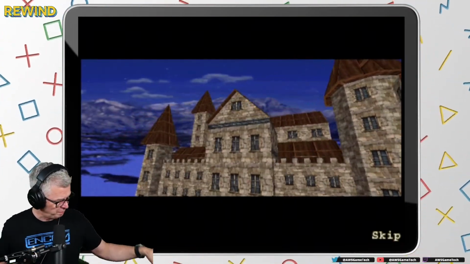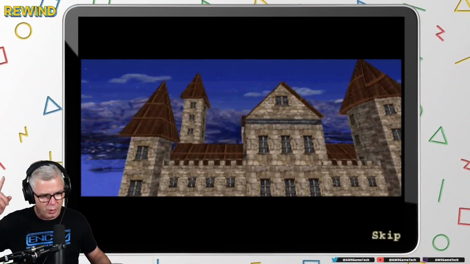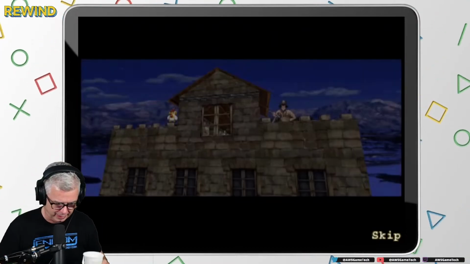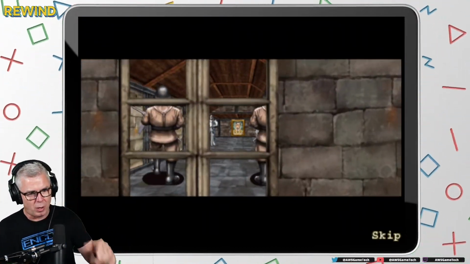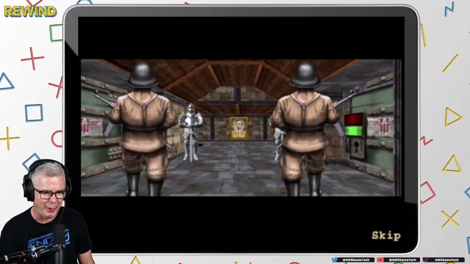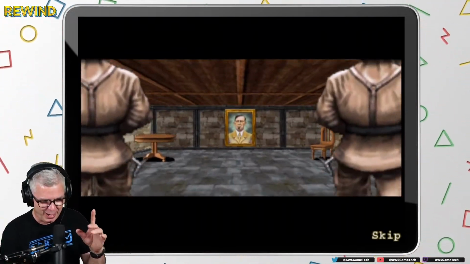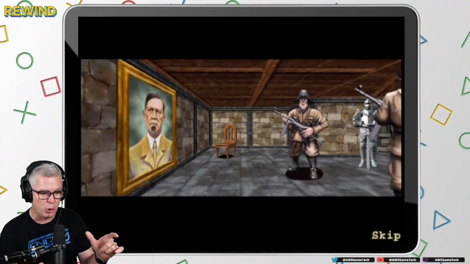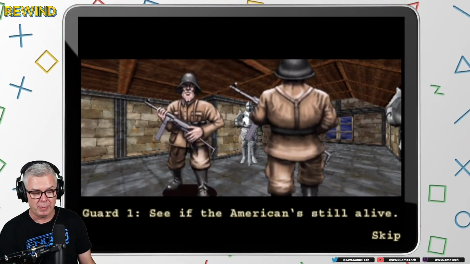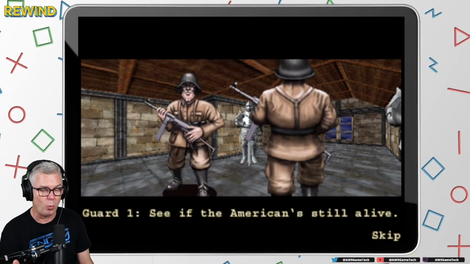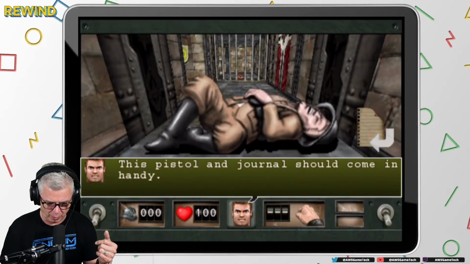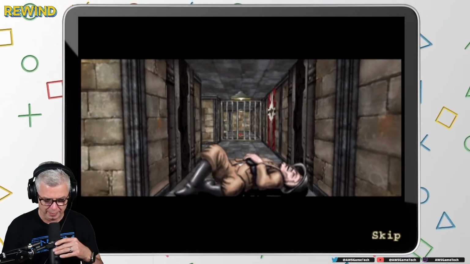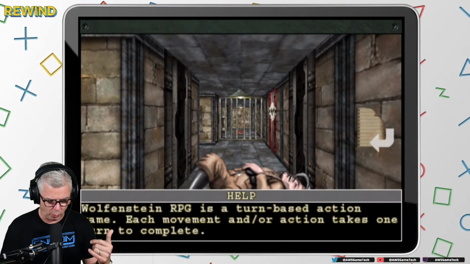Here we go. Early iOS 3D. Look at that. Now, John Carmack had also done a version of Doom, a Doom RPG on Java phones way back in the day. So this is kind of like this, right? Pistol and Journal should come in handy. And so you can see how this is going to work.